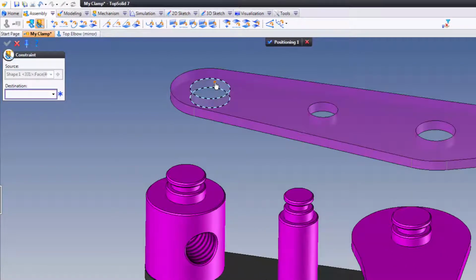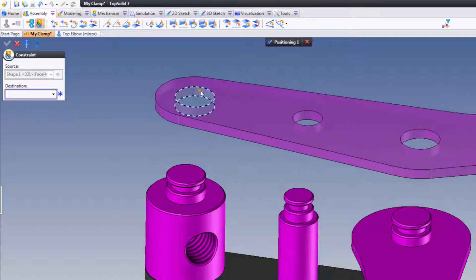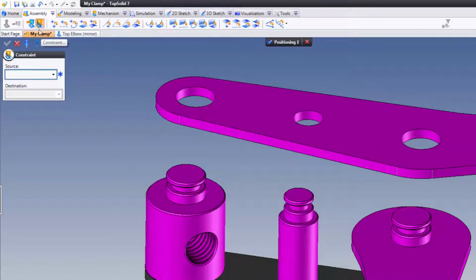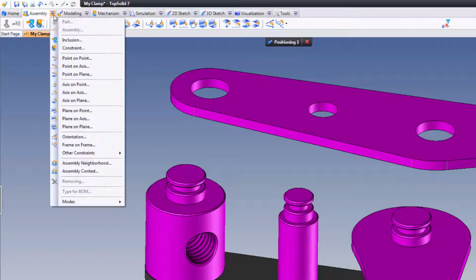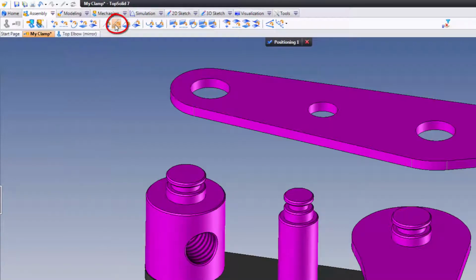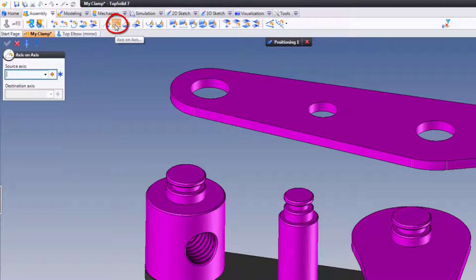We're doing axis on axis mates and plane on plane mates, but all the time we've been using the constraint wizard. In this next step, I'm going to show you how to specifically choose the constraints you want to apply. They're all listed here in the icon bar or through the pull-down menu, whatever you're comfortable with. Here I'm going to go directly to axis on axis.